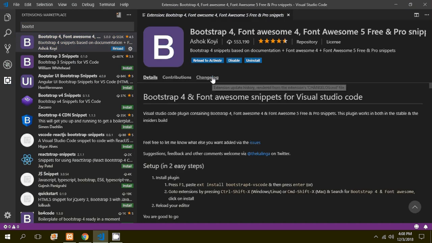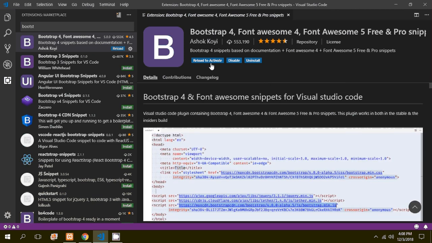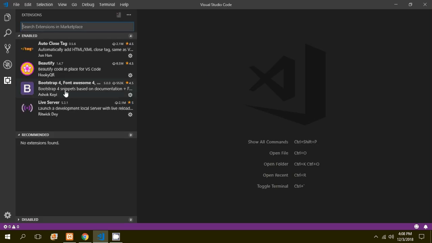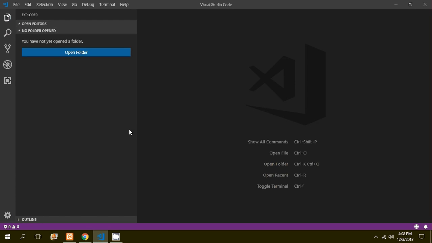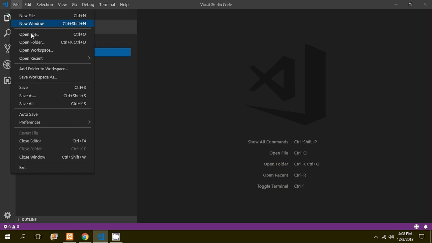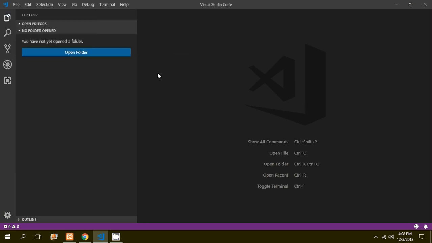Yeah, the Bootstrap extension is installed, and reload to activate. Yeah, now this extension is installed and ready to work. Now we are going to open a project. I have a recent project. Yeah, this is the recent project.